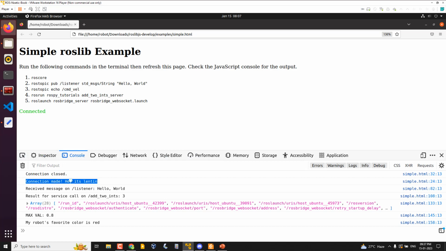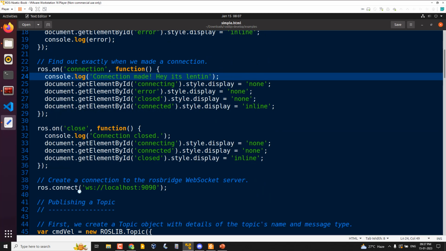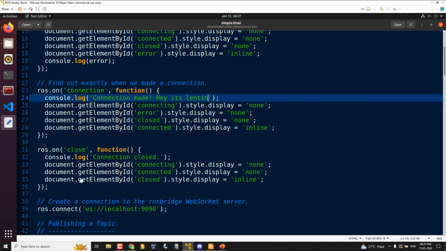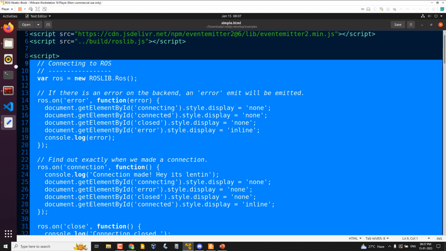Okay, so it's simply for printing in the console. The first thing is that these sections are making sure there is a connection to the backend, the connection to the ROS bridge exactly.